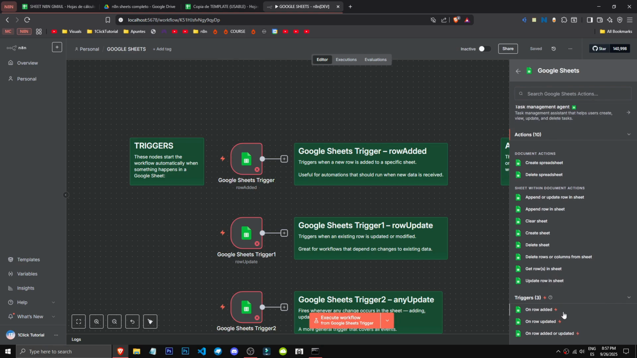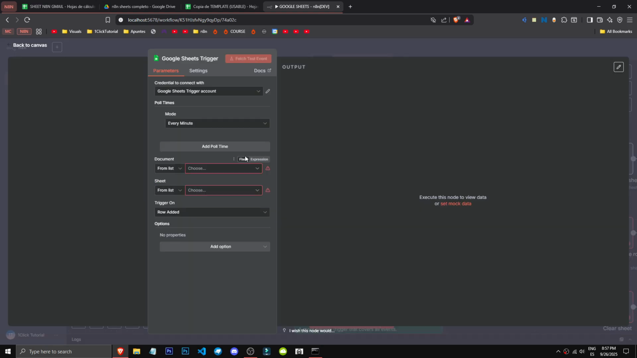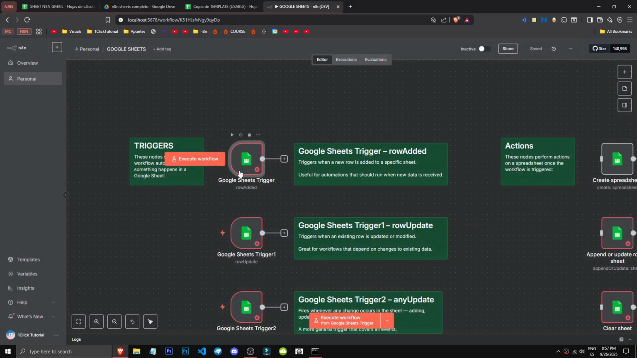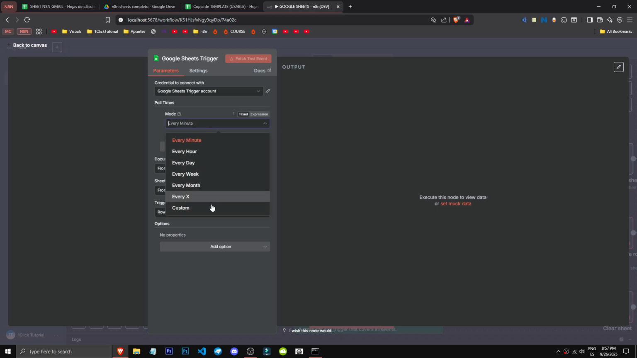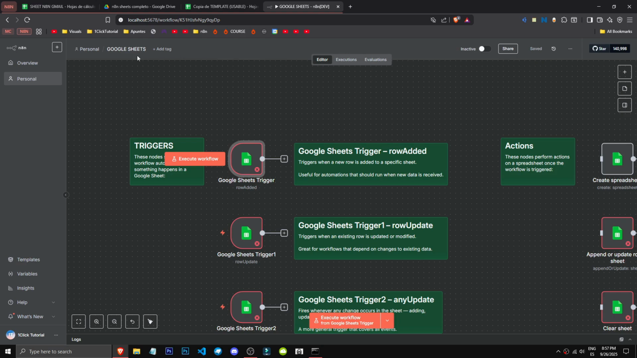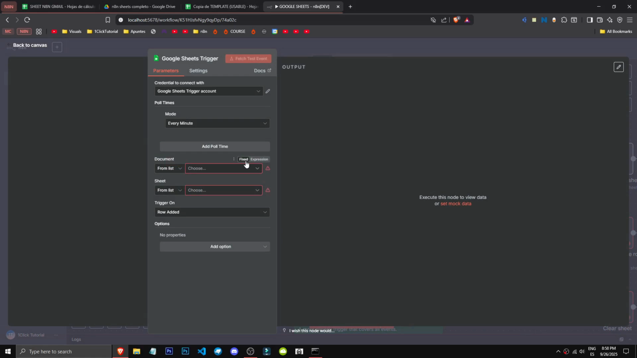Here we have the credentials and how often we want it to check for updates. This is important because if we set it as active while the server is open, or the project is in the cloud, it'll check every minute or hour if the document has been updated. Then we'd select which document we want to look at, and which list or page within the document. Basically, here we have the settings.